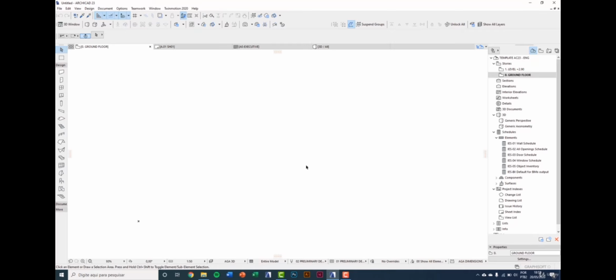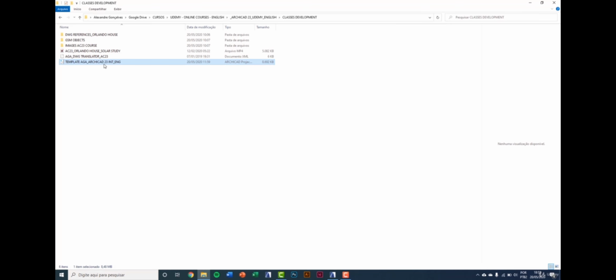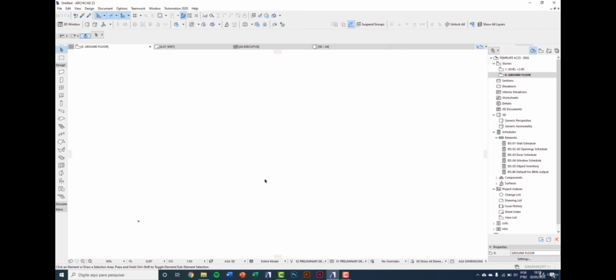In this class you see the project preferences. Open the template file. Here we have the template AGA available in the class files folder. And if you work with an ArchiCAD that isn't the international version, open the file of PLA extension. And I will soon explain the difference between PLA and PLN files.